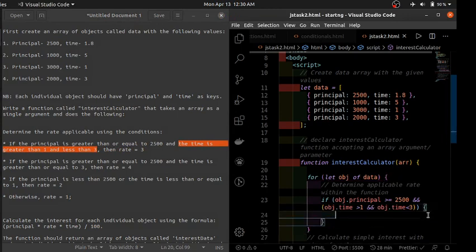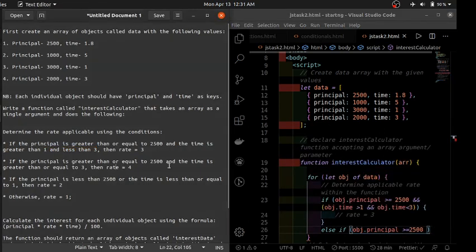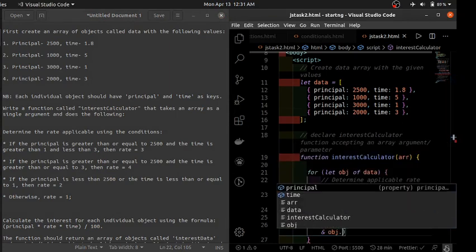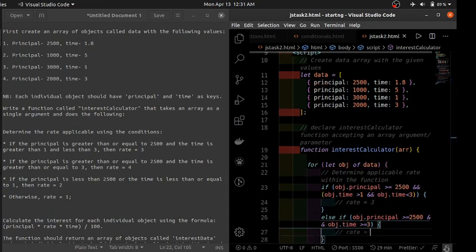So here I can say rate is equal to 3. I'm going to come back to this, or you know what, I'll just put it as a comment, rate equals 3. And then we have our next condition, else if object, so I'm just going to breeze through the rest. Object dot principal is greater than or equal to 2500, and object dot time is greater than or equal to 3, then rate equals 4.